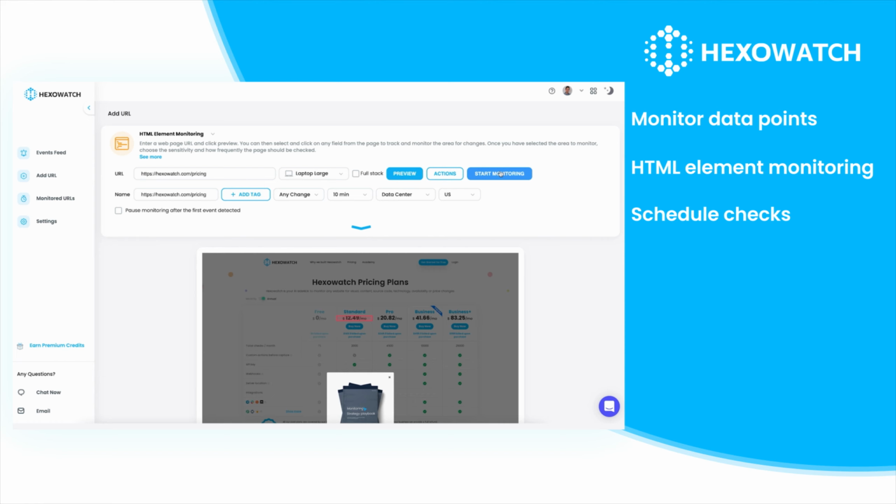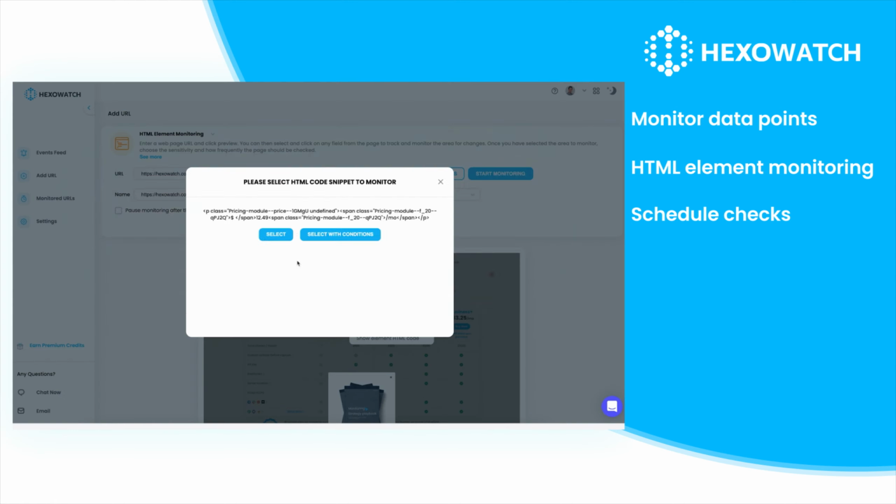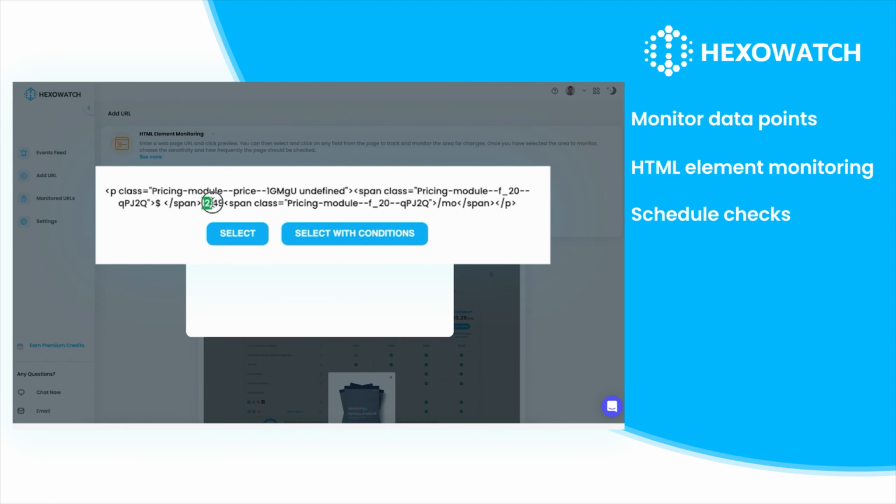The HTML monitor also provides advanced settings. If your selection contains any unwanted characters or text, right-click on the element and click Show Elements HTML Code. You can then refine your selection by highlighting and clicking the Select option.